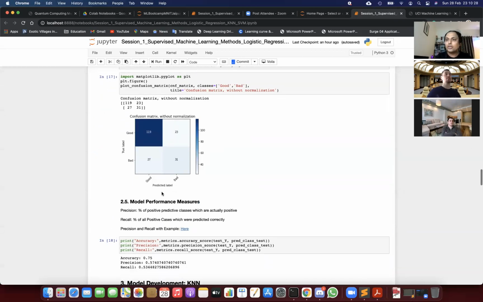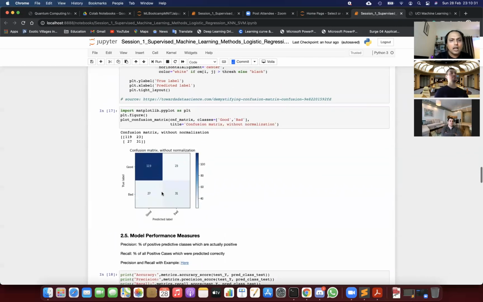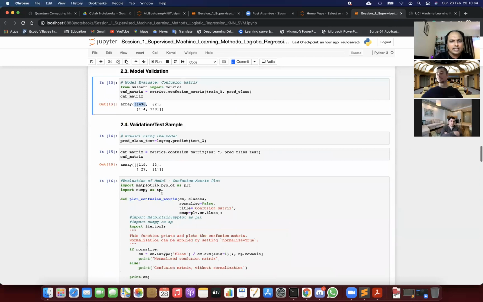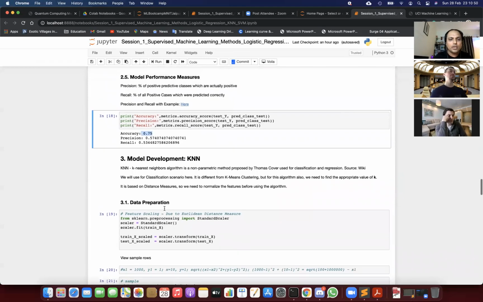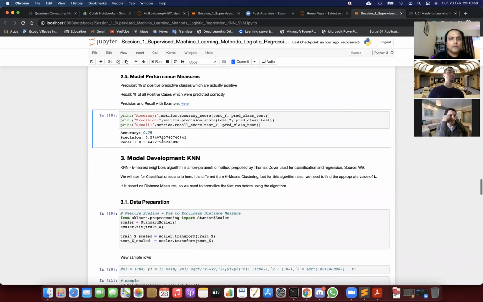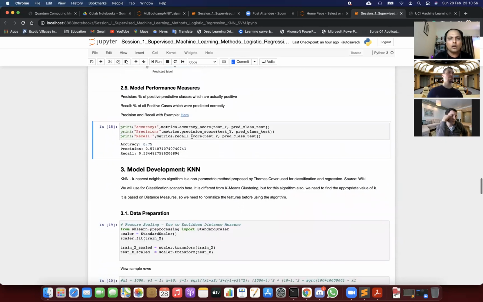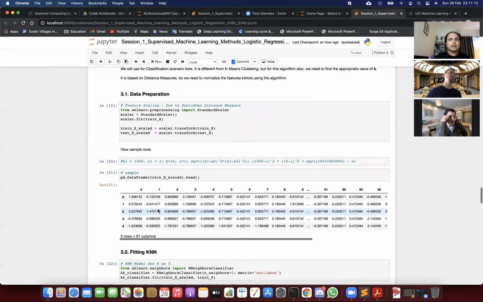So what was the accuracy rate? The accuracy is 75%. So what about the confidence level? When we are looking at precision and recall, precision is 0.57 and recall is 0.53. So 53%, you can say, and precision is 57%. So this is how it is.